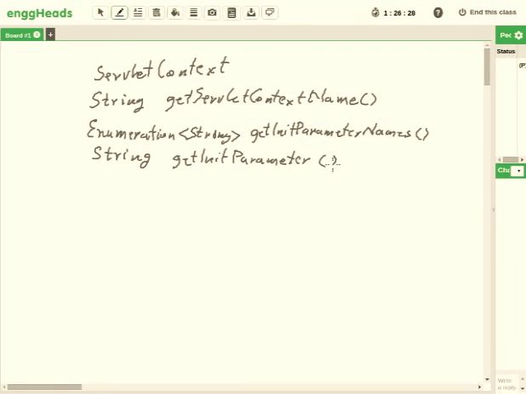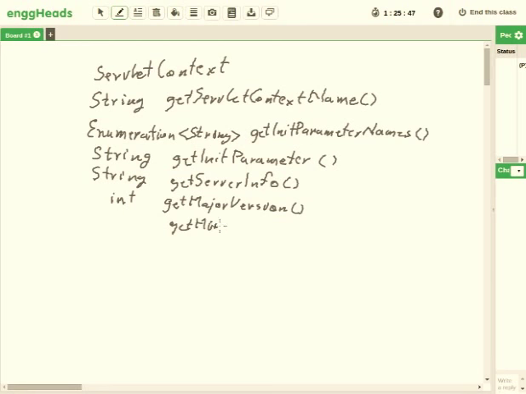What else? Server info. We have the method to return a string, getServerInfo. Then getMajorVersion, getMinorVersion, and they return integer values.